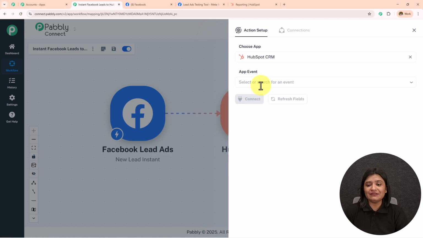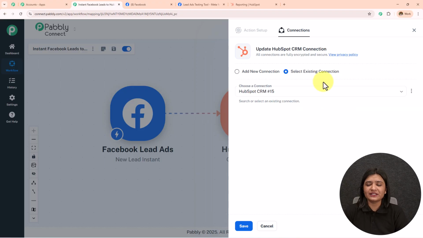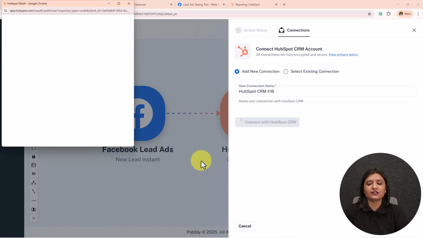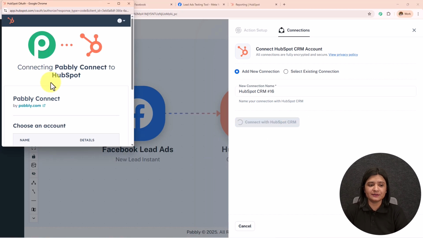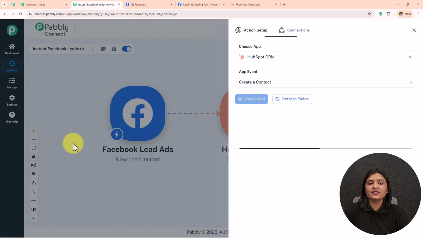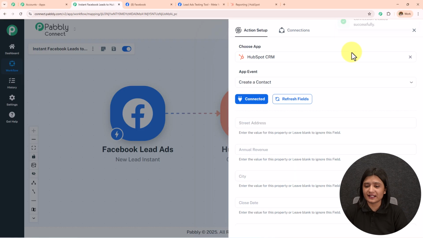And in my action event, I'm going to select task, create a contact, and then click on connect. If you have an existing connection, go with save. If you don't have one, click on add new connection, then click on connect with HubSpot CRM. I've already logged in to my HubSpot CRM, so I just need to choose the account. Here I just need to grant the permission after choosing the account, and the connection is created successfully.